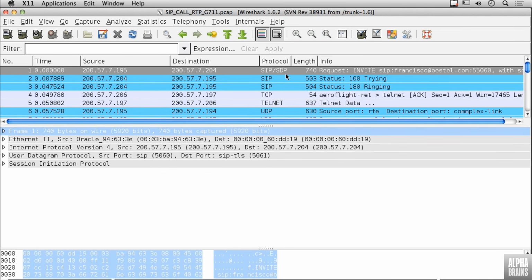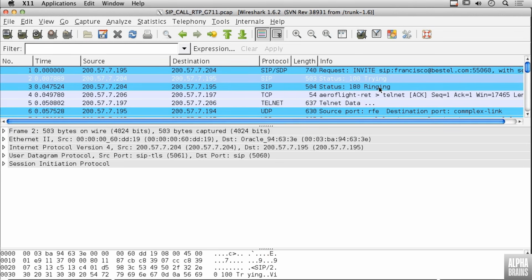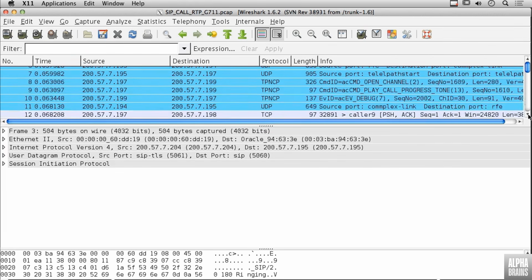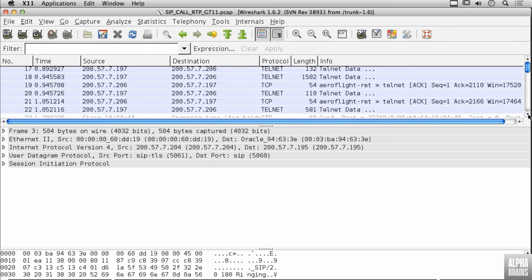Without getting into a great deal of detail about how SIP works, this is actually a call setup. An invite gets sent from the caller to the callee, and then we've got some interim status messages. So you've got a trying message that goes back and says, yep, I'm trying to ring your party. And then you get a ringing message. Then there is a whole lot of other stuff in this packet capture here.